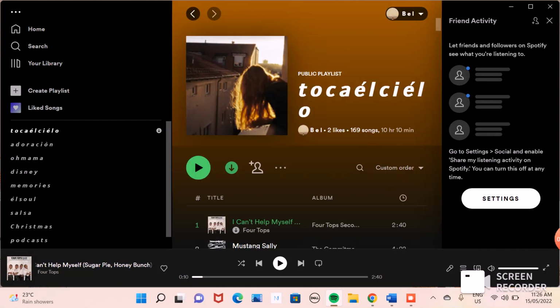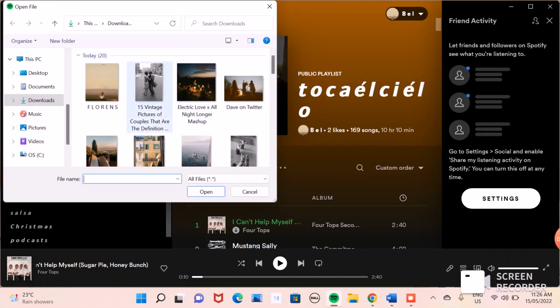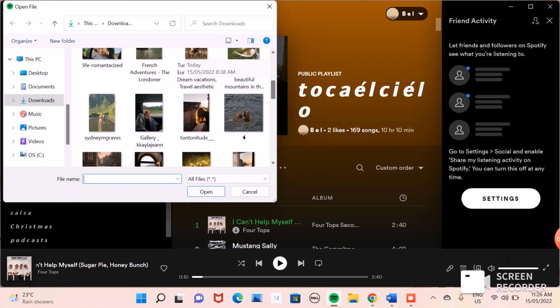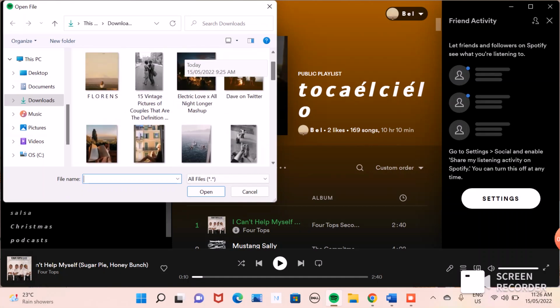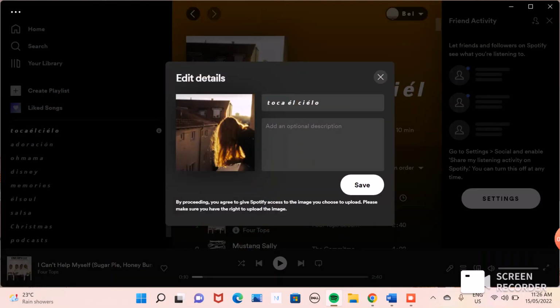So let's start with this one. This is the playlist I listen to all the time, and basically what I did is I just clicked on choose photo and I saved photos from Pinterest. I think what I searched up was Italian aesthetic summer, and I got these really cool pictures that I could use for my playlist profile, and I just did that to all my other playlists over here.